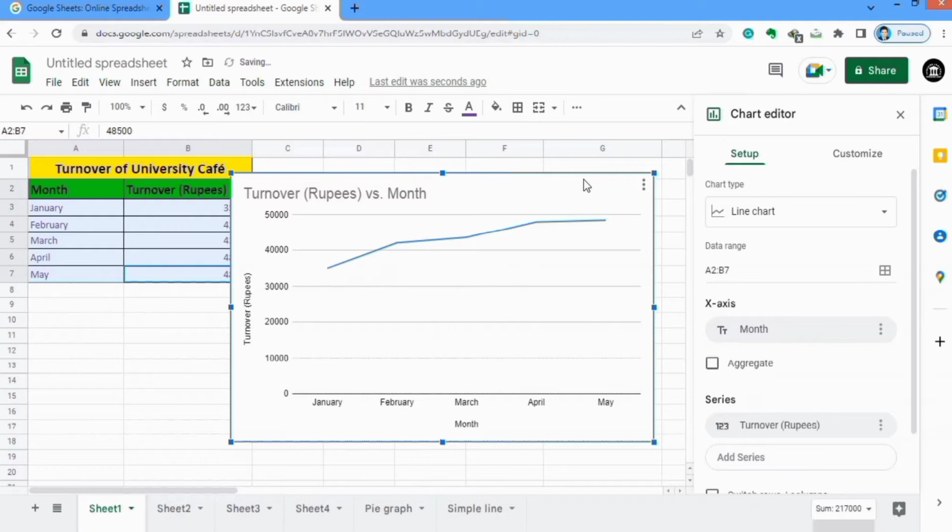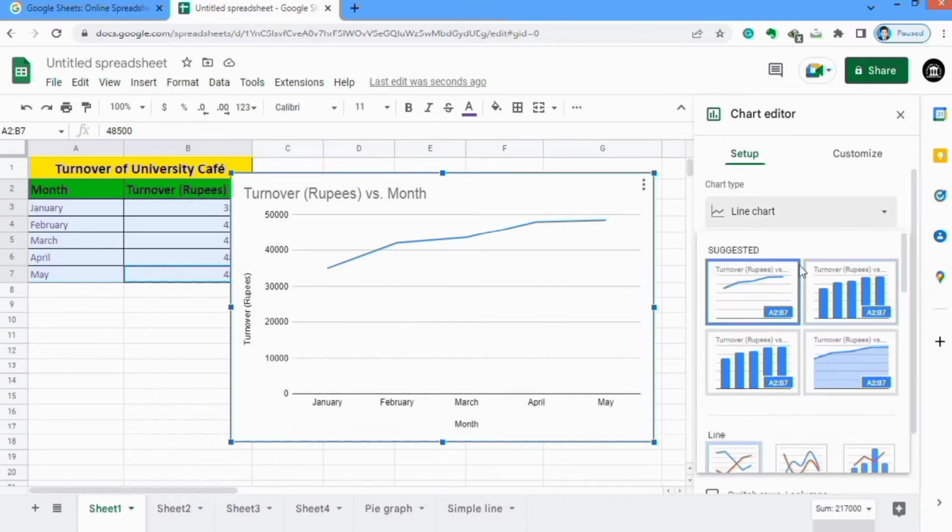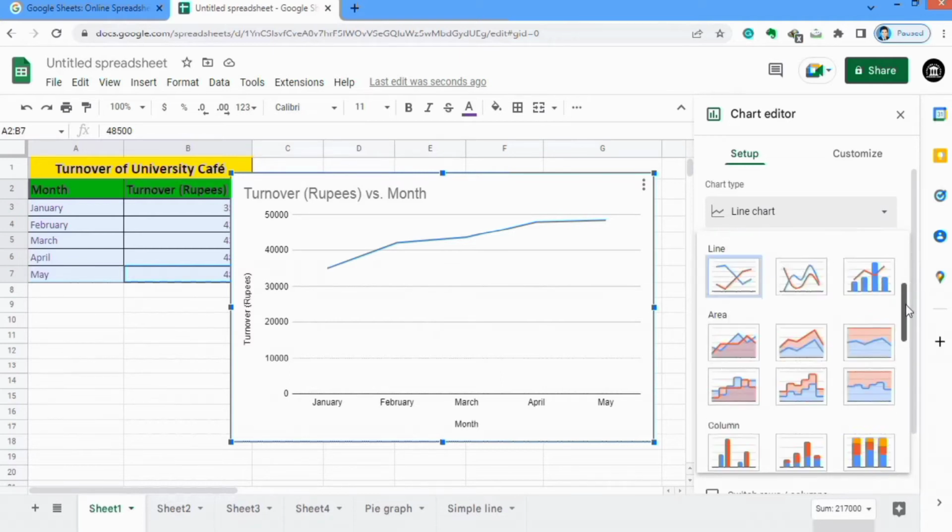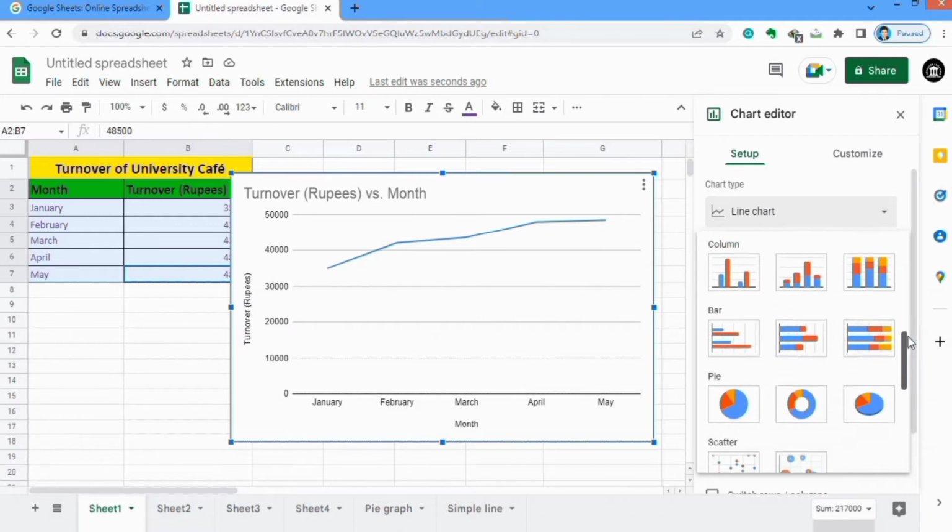Now we will start the formatting of this graph. Firstly, you can see here I have inserted this graph and the chart editor option appeared here. First one is the setup and second option is the customize. Firstly, we will see the setup option. Here there is an option of chart type. Click on it and you will find different suggested charts, and if you scroll down you can select the chart of your choice.